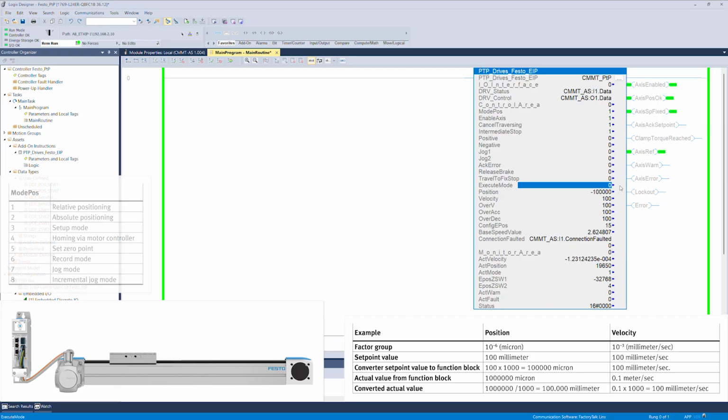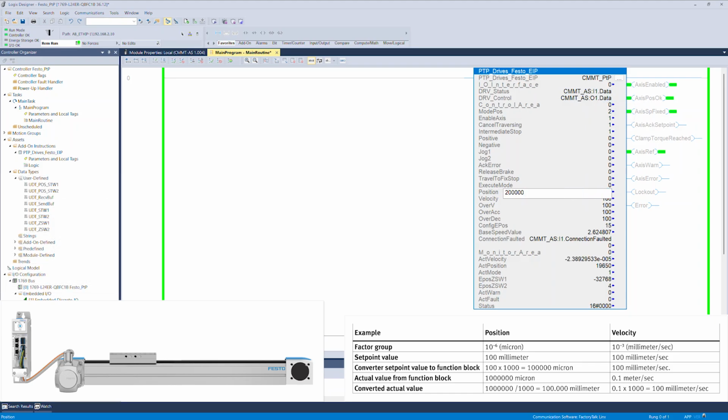Absolute movement. Enter the mode pause value as 2. Define the target position. Parameterize the velocity for the target position. To start the absolute movement, set the execute mode input to true. Once the drive reached the target position, the output signal, axis pause OK, turns to true.